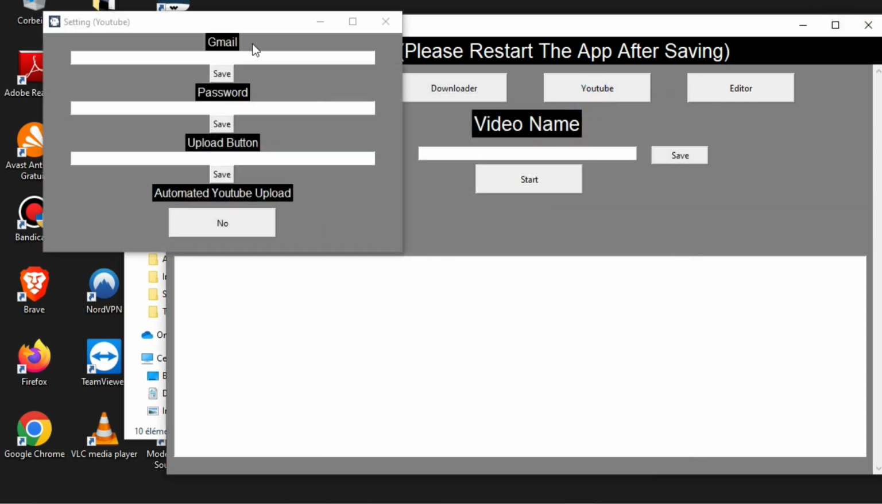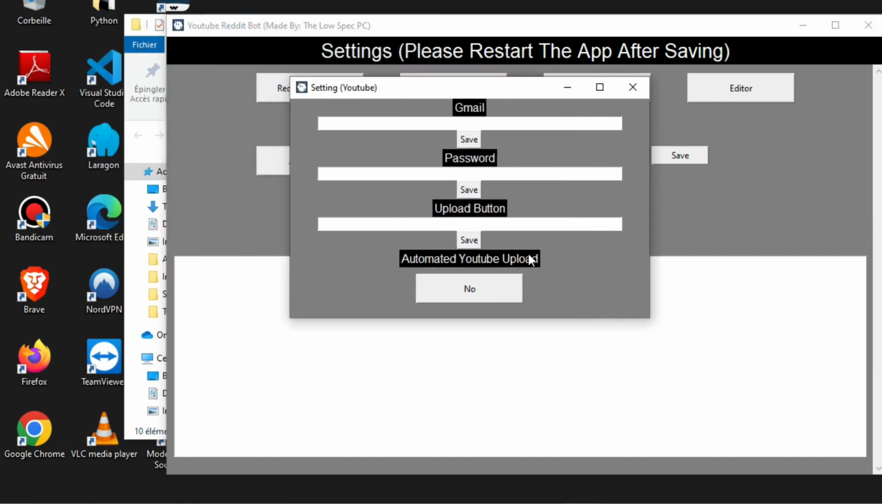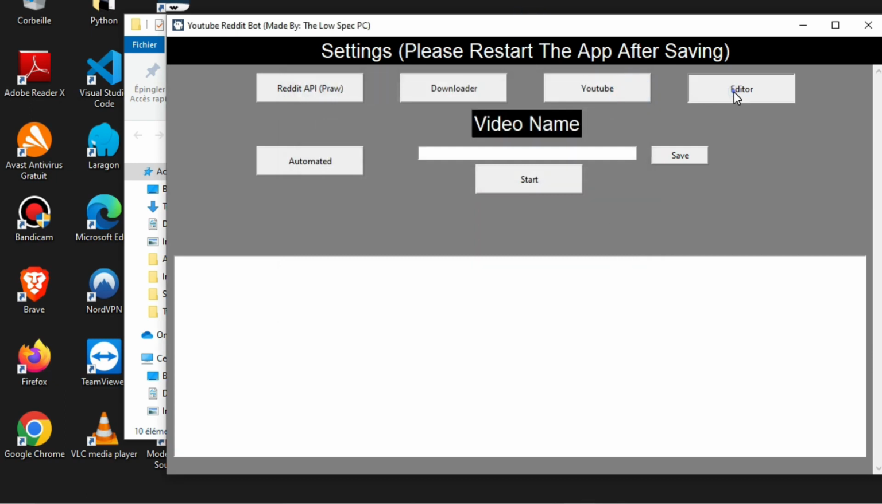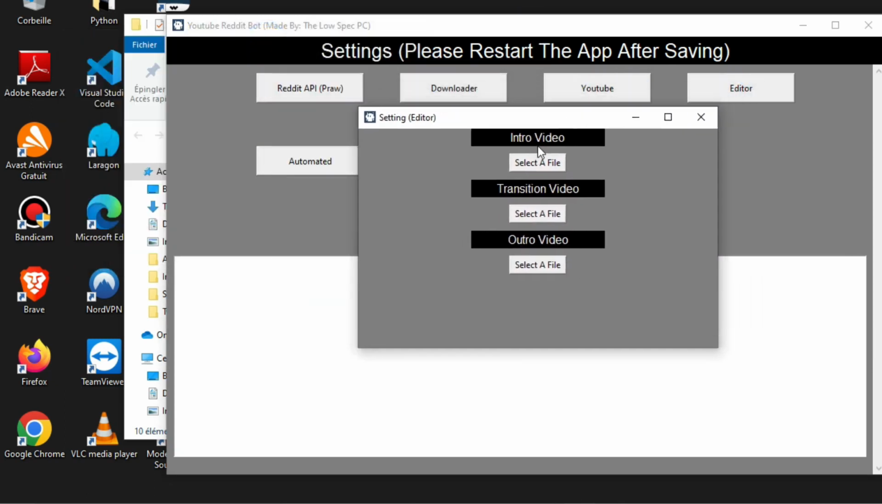For the YouTube button, you can use this feature for uploading the generated video automatically to your YouTube channel, but I prefer to check the video first before uploading the video, so obviously I won't use this feature. Now the last thing we need to set up is the editing feature, where we can provide our software with an intro video, a transition video, and an outro video.